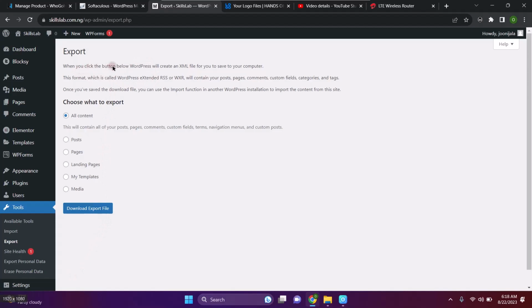When you click the button below, WordPress will create an XML file for you to save to your computer. This format, which is called WordPress Extended RSS or WXR, will contain your posts, pages, comments, whatever. Once you have saved the download file, you can use the import function in another WordPress installation to import the content from this site. You can see the explanation is there, so I didn't waste much time here.